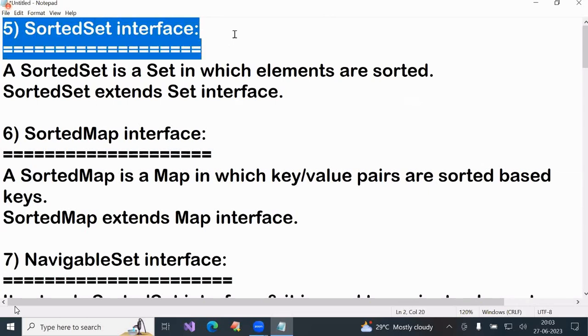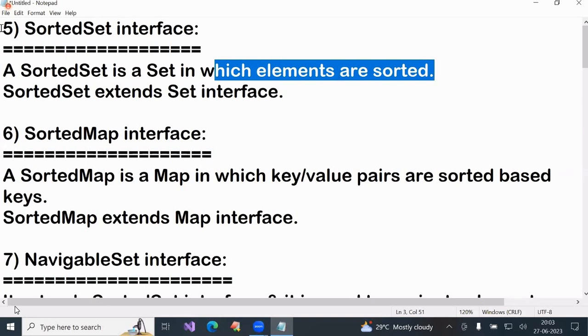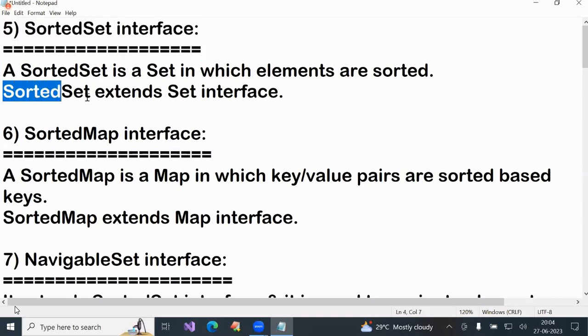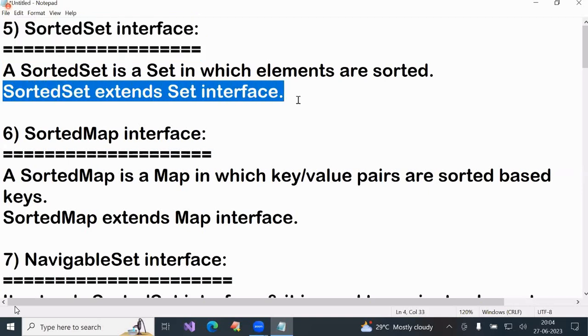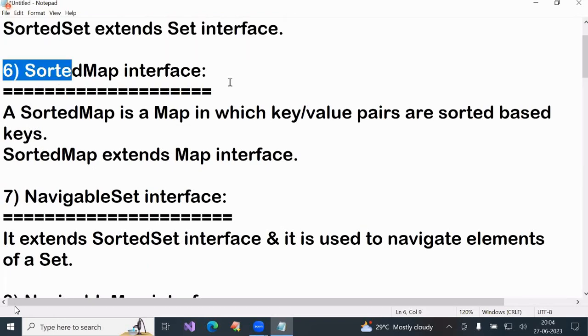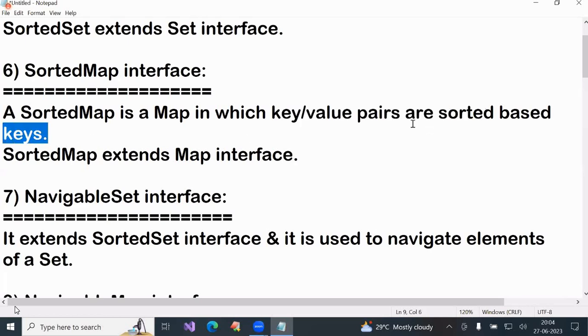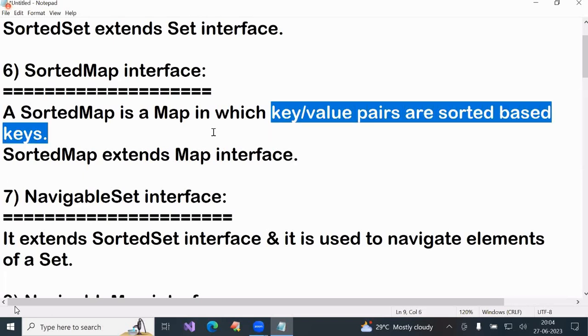Sorted set is nothing but a set only, equivalent to set. The only difference is that elements are sorted, either in ascending order, descending order or alphabetical order. The sorted set extends set interface. Super interface is set only. Sorted map interface is map only, but key value pairs are sorted based on keys.